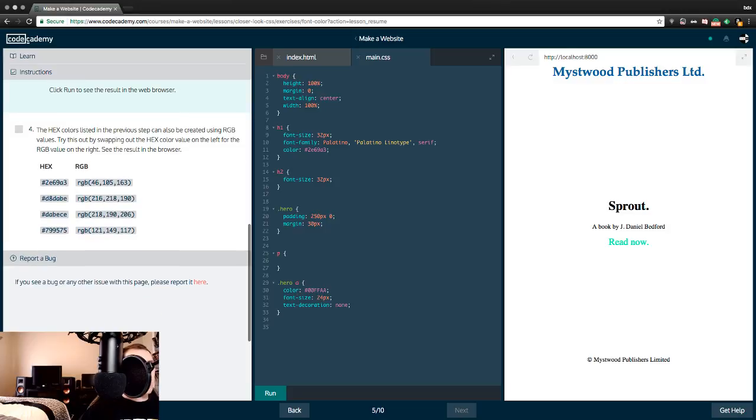Lovely, lovely. 4. The hex colors listed in the previous step can also be created using RGB values. Moving on. Try this out by swapping out the hex color values on the left for the RGB values on the right. See the result in the browser.